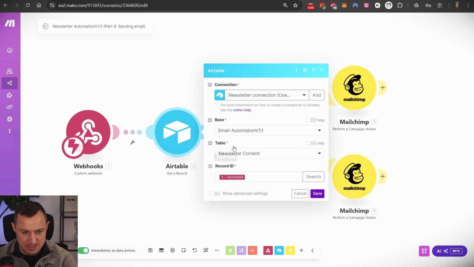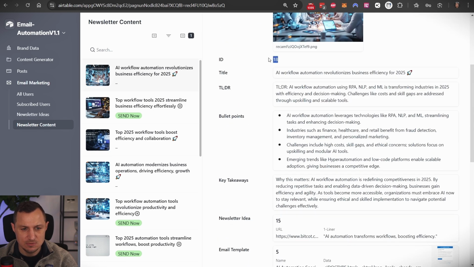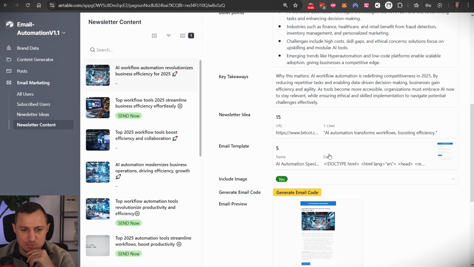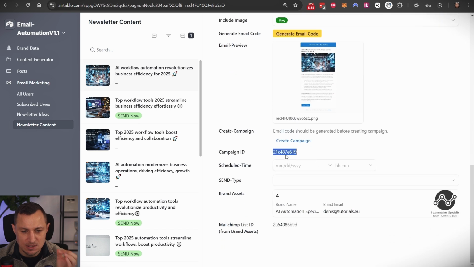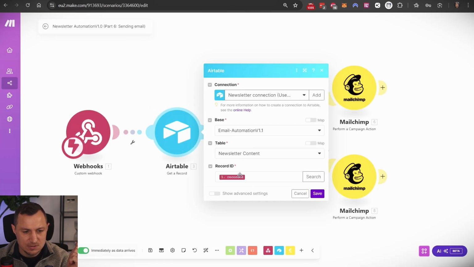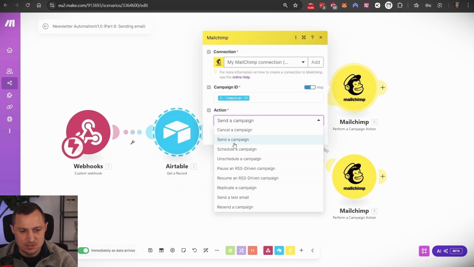First we get the newsletter content ID from which this came. Here this newsletter has a content ID, here it's 18, for example, but it has a record ID that is going to be cryptic. Basically we need to know which email we want to send out. This email has now a campaign ID, and the campaign ID is what will be relevant for Mailchimp to know which email to send out. So we're saying, get me the record ID for this specific email that you want to send out. And in here, that's where we are getting the campaign ID from Airtable, and we are sending the campaign.